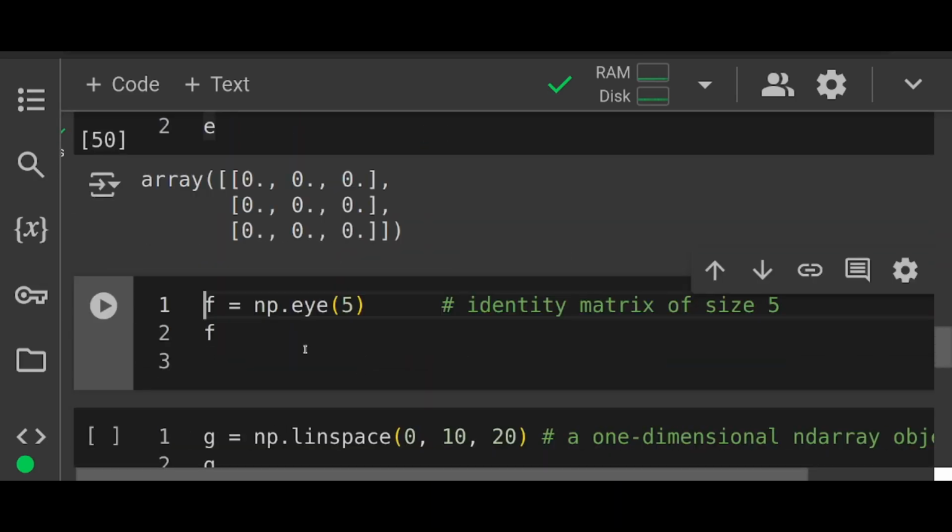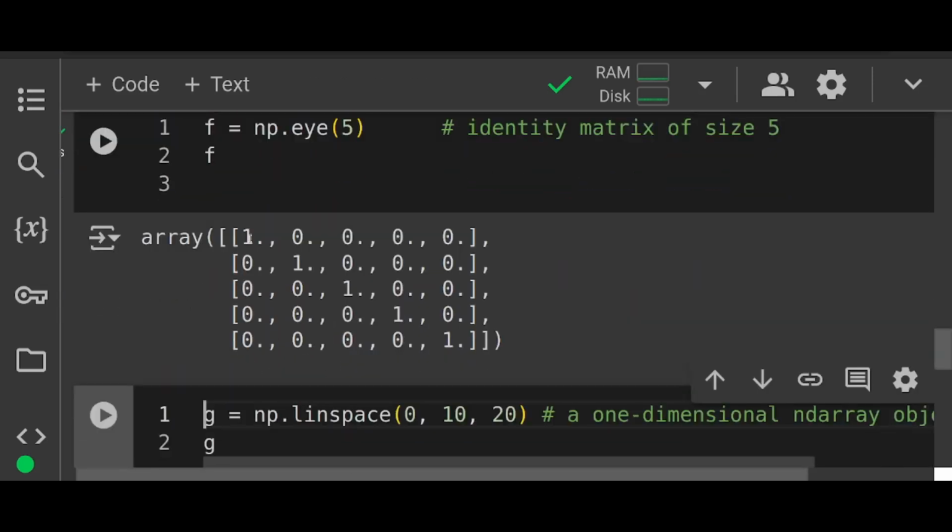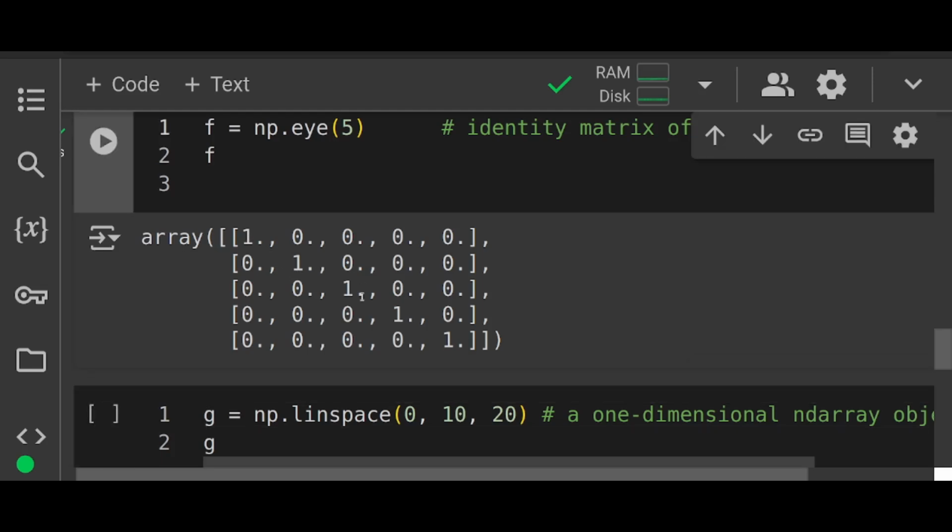Another interesting thing, we can create an identity matrix of any size. Here, for example, F is equal to NP eye 5, which means create an identity matrix of size 5, like a 5 by 5 identity matrix. That means an identity matrix where the diagonals are all equal to 1. The upper and the lower diagonals are zeros.